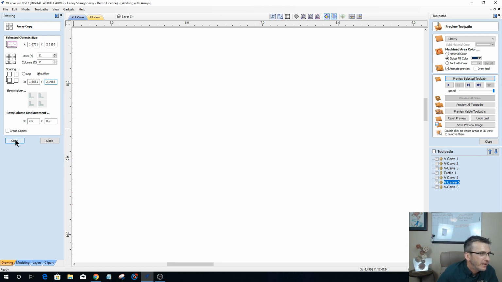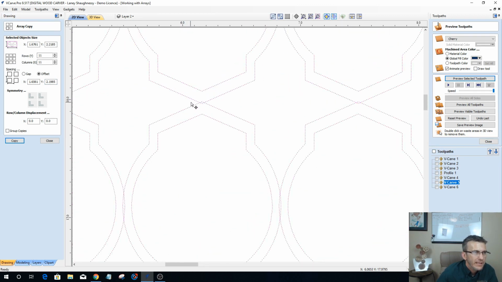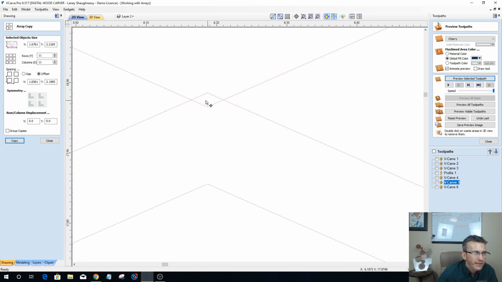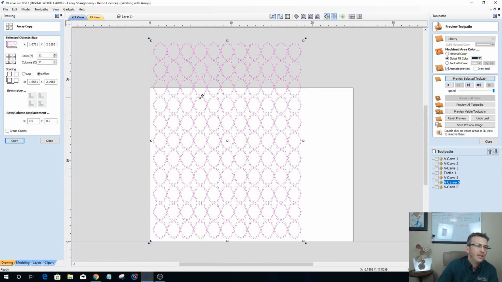Right? That's 20 thousandths of an inch. And that should give me this slight little overlap right there on this pattern. All right.